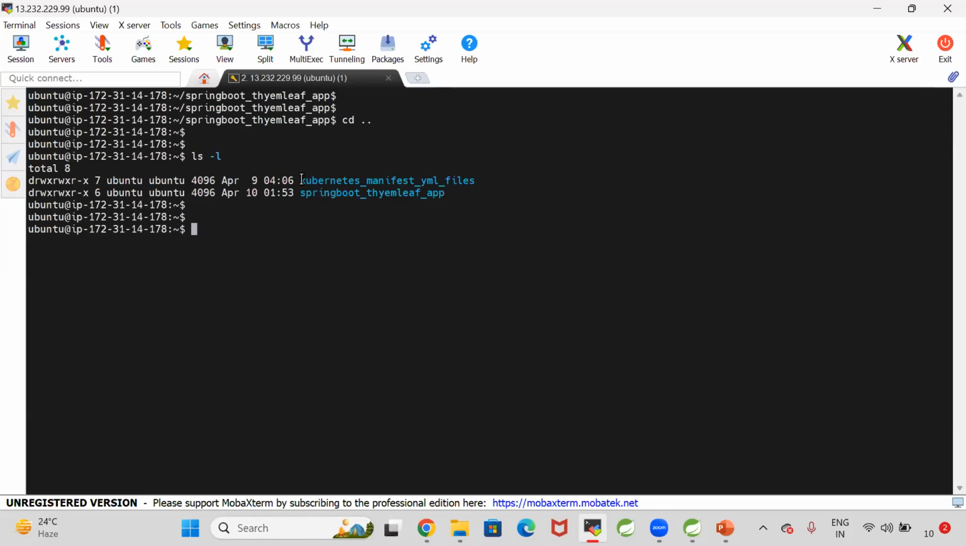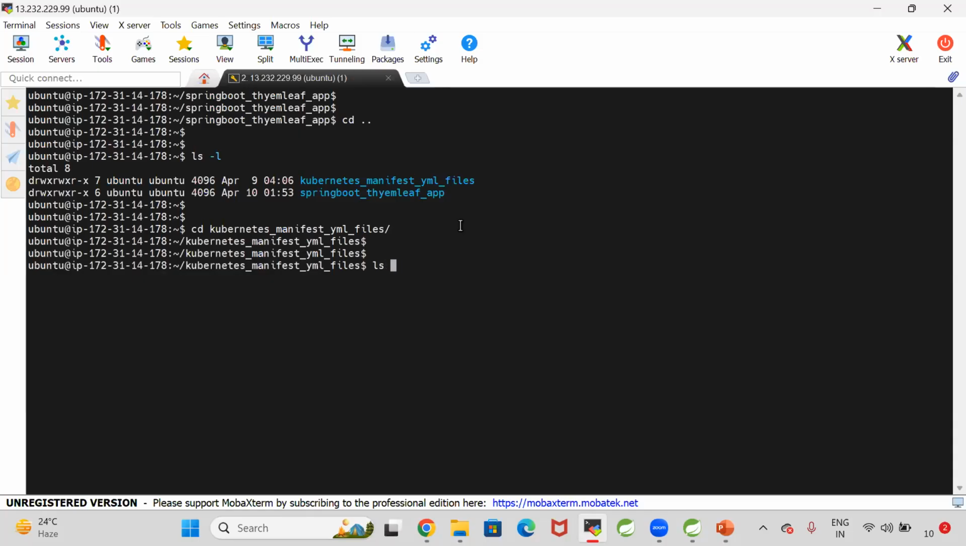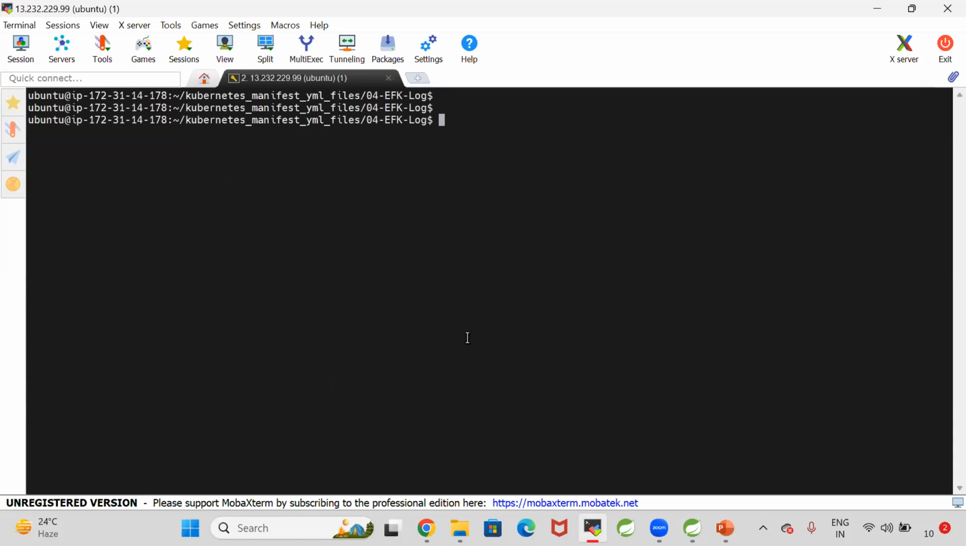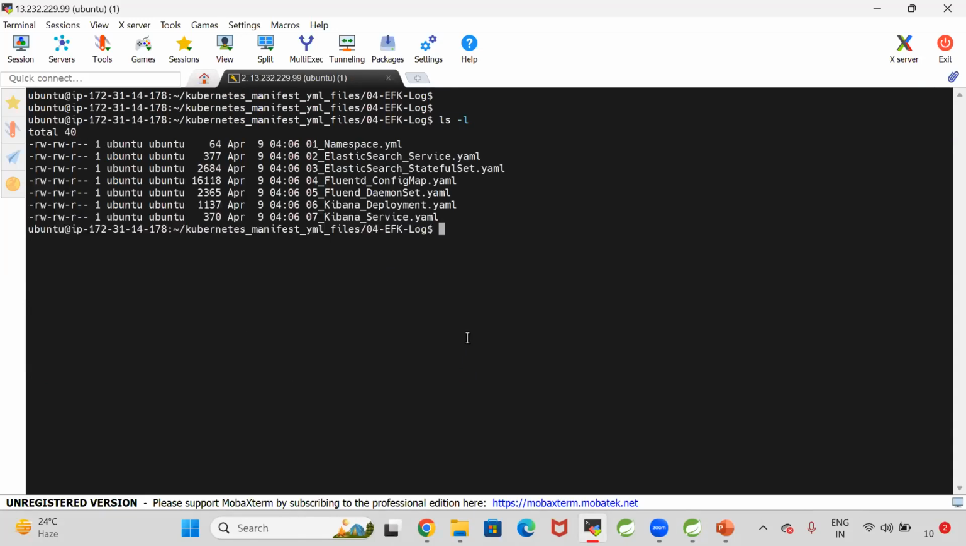So if you go to our repository, you can check Kubernetes manifest YML files. I have shared the Git repository link in our group as well. In that, I have created a new directory called EFK log directory. In that EFK log directory, we have the required manifest files to set up our EFK in the cluster.